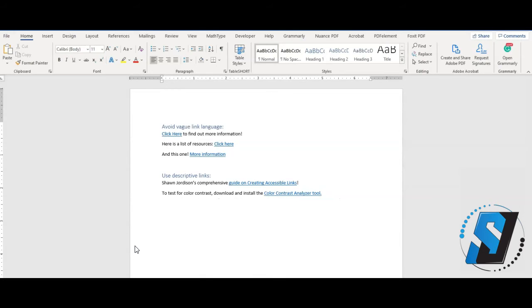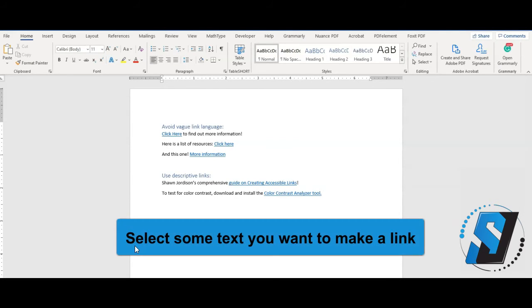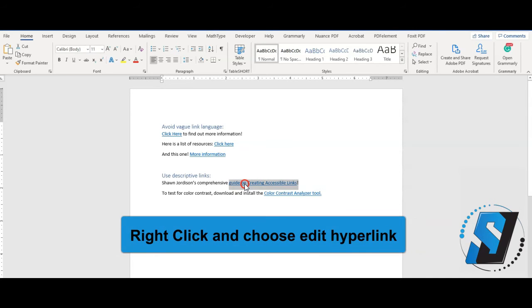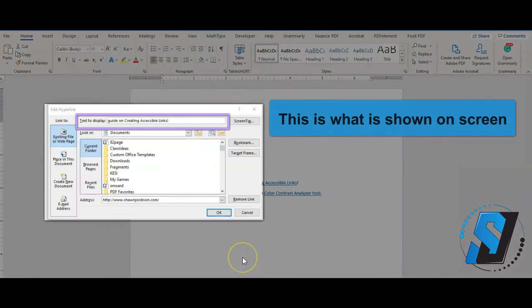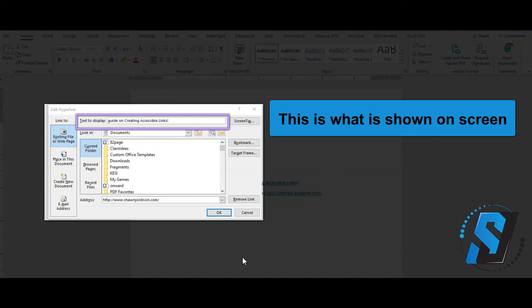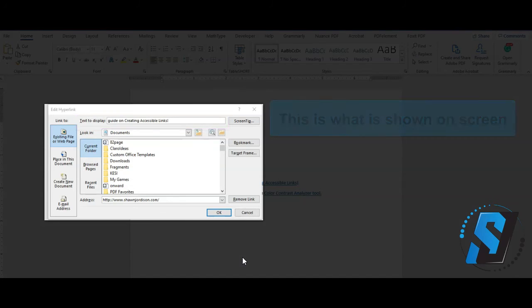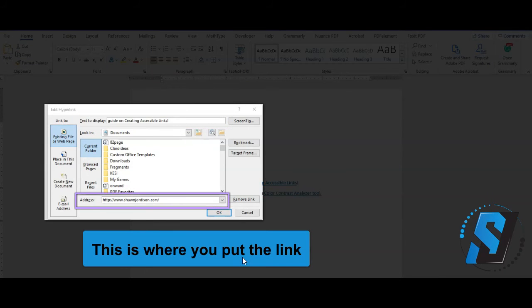To make a link accessible in Microsoft Word, follow these steps. Select the text on the screen that you want to make a link. Right-click the text and select Edit Hyperlink. Edit the Text to Display area. Insert hyperlink in address.